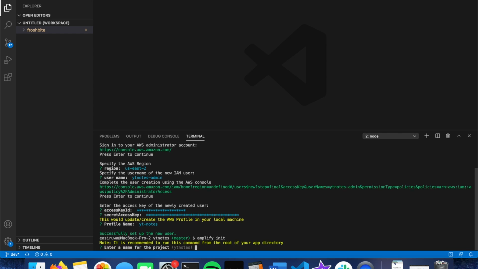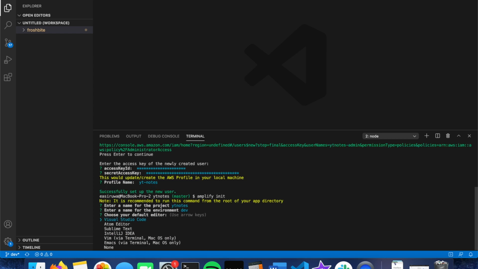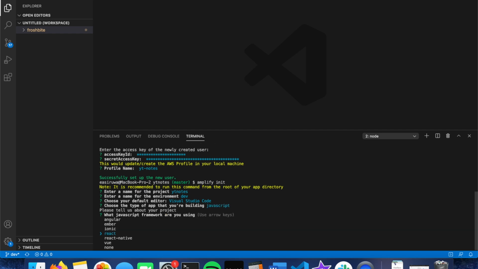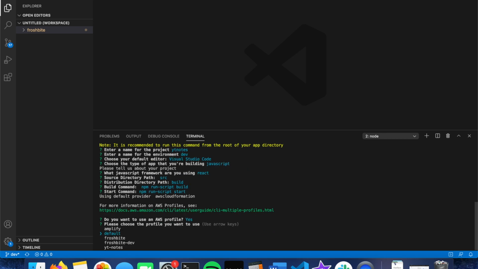So we'll just do amplify init, and then we'll just call it YouTube Notes, the dev environment, and I'm using Visual Studio. This is a JavaScript app, and we're using React. Source will be the directory, and our directory path will be build. And then our build command is npm run build, the start script, and then okay, so it's going to ask us if we want to use our AWS profile, and we're going to say yes. And we're going to use the one that we just created, so YouTube Notes.